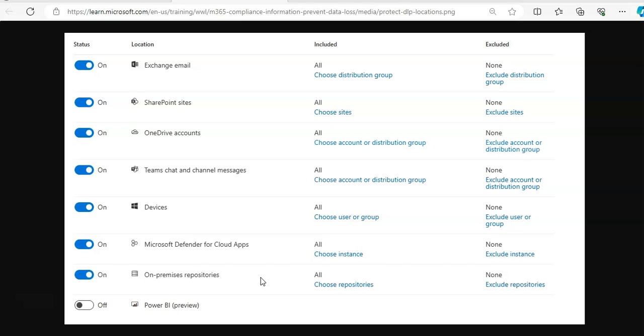Now, each DLP policy contains a few elements. The first is where to protect the content. If you see the screen, this is where the content is protected: in locations like SharePoint Online, Exchange Online, OneDrive for Business accounts, Microsoft Teams chat and channel messages, endpoint devices, Microsoft Defender for Cloud Apps, on-premises repositories, and Power BI, which is still in preview.